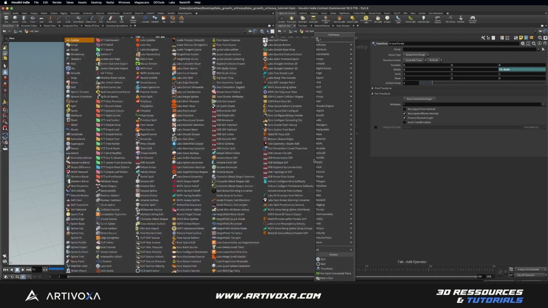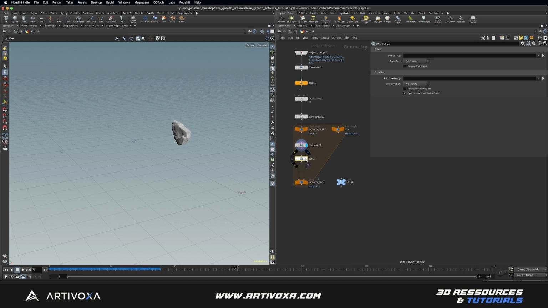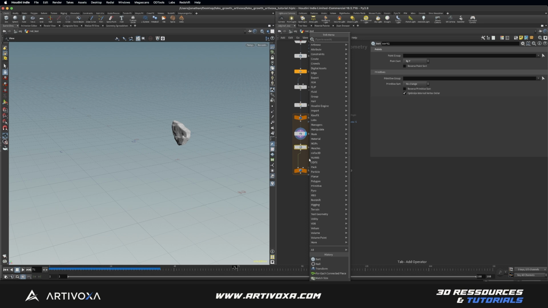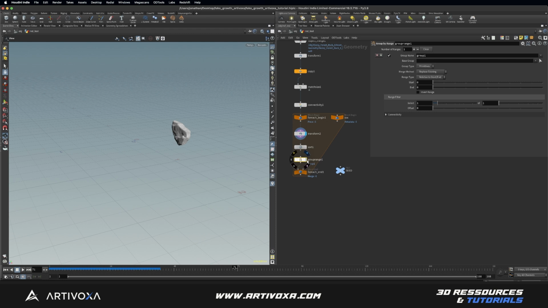So now let's add a sort node into the loop, so for each individual geometry. With the sort node you can change the point sort to something like by y. And now you can add the group by range node. With the group by range you can change the group type from primitive to points. And here you can select the start points and click on invert, the end point.